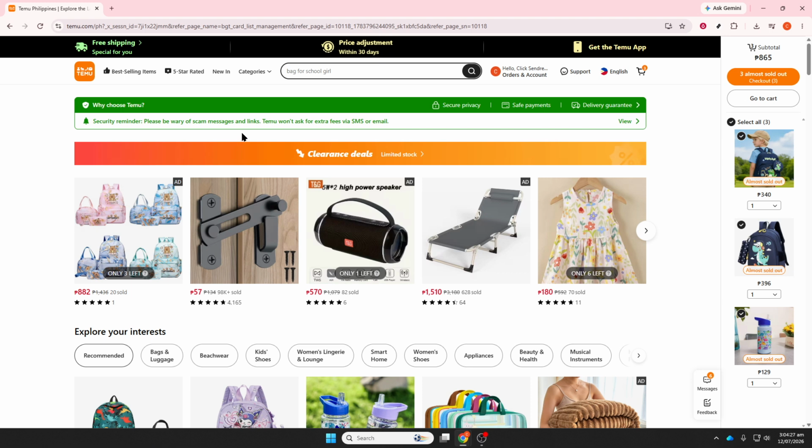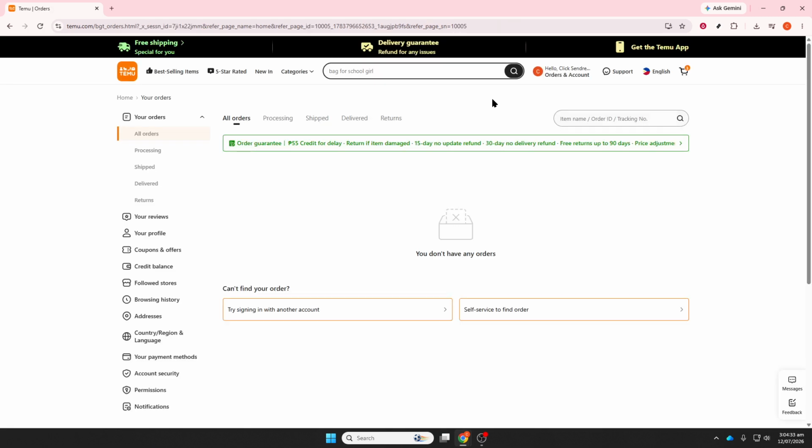Once you're inside the app, look to the bottom right corner of the screen and tap the section labeled You or Me. This will take you to your profile area where Temu keeps your account settings, orders, rewards, and other personal features. If you've never explored this section before, don't worry, this is where most account-related tools are located.